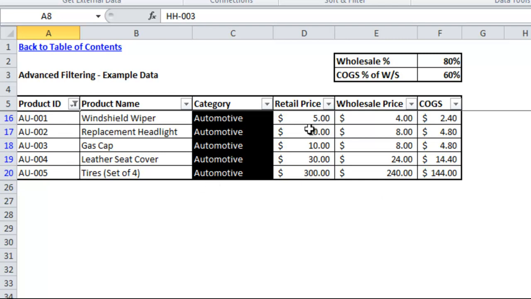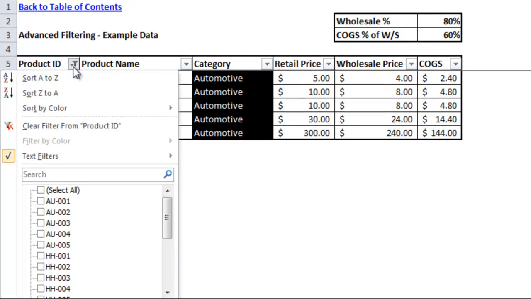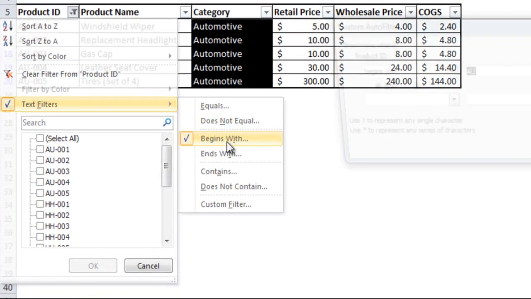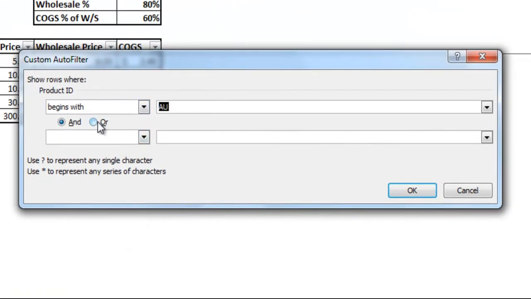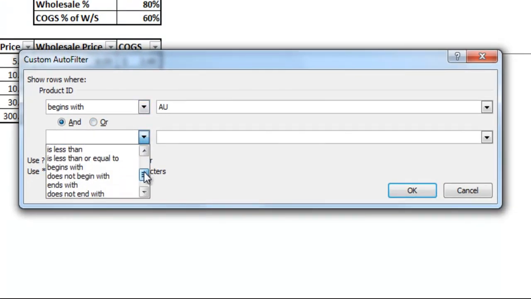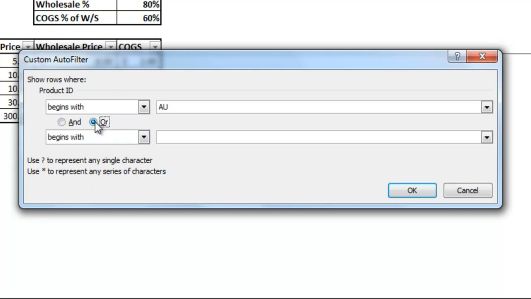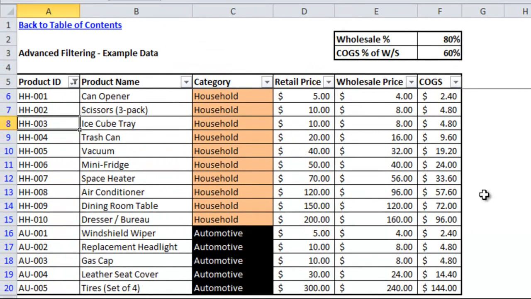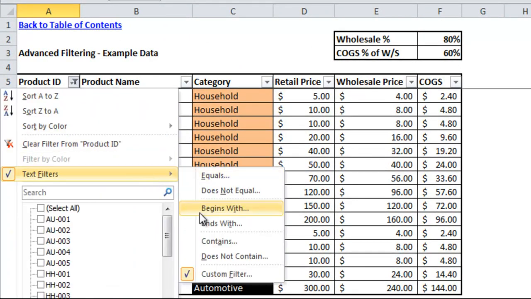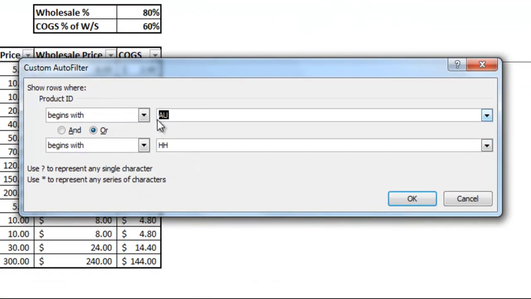So you see that it's filtered it to the automotive category. Using this text filter, you can also change it to begins with. Let's do two of them, and we'll select OR here, which will mean that if either of these two things are true, it'll filter to that. So it gives you some additional functionality that the search box doesn't give you. So if I wanted household and automotive, I would type in, as you saw in the text filter, it comes up as a custom filter once you start doing that. Either begins with AU or begins with HH.